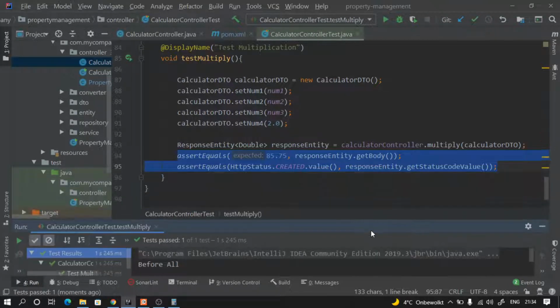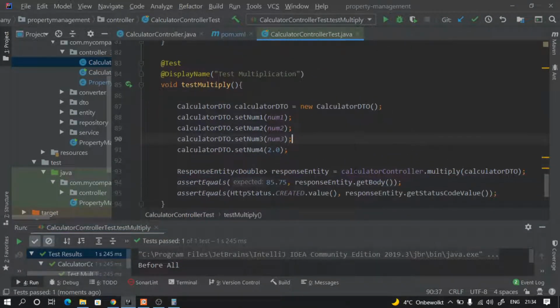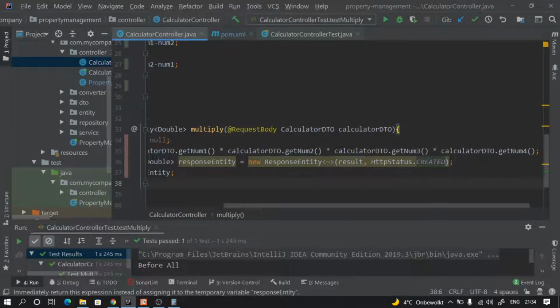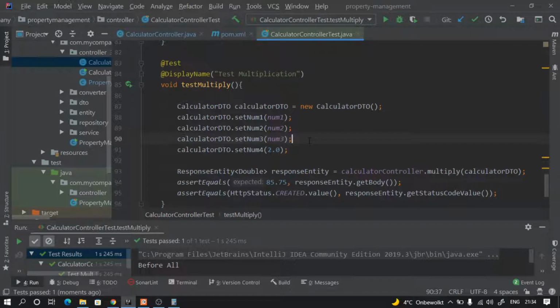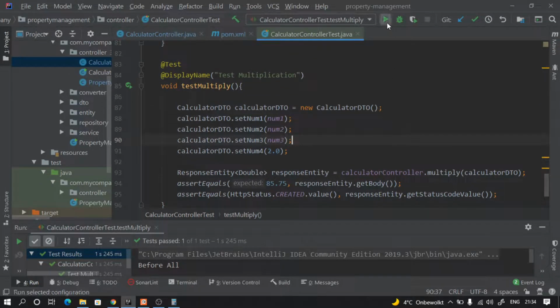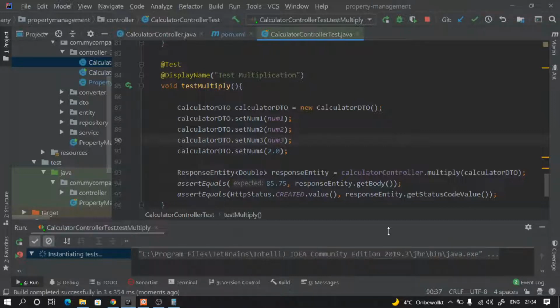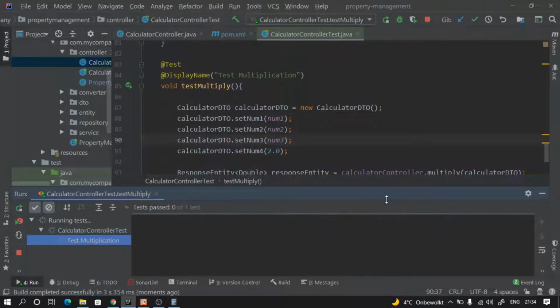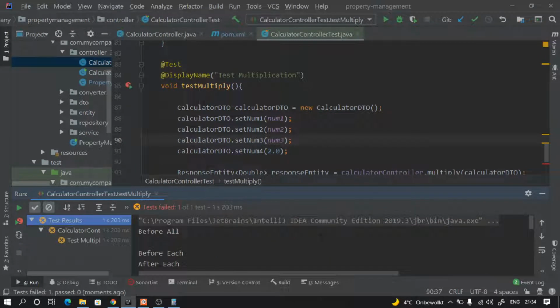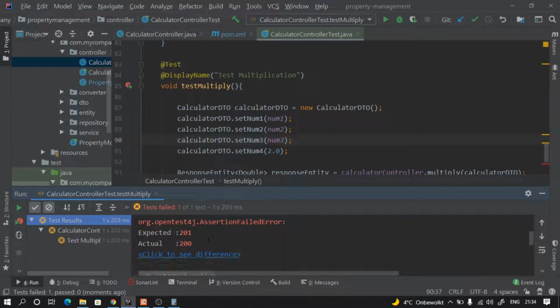The test passed. But now let's say a developer mistakenly goes and changes this to OK, and doesn't update the test. Then when our test runs next time, it's going to fail. And that's where we will come to know that something was changed in the code which hasn't been tested. So now our test failed, and it says the expected value was 201 and the actual was 200.